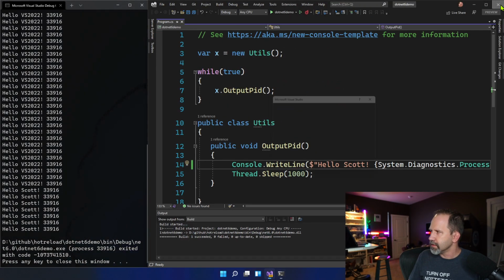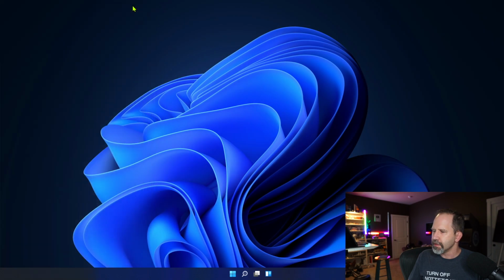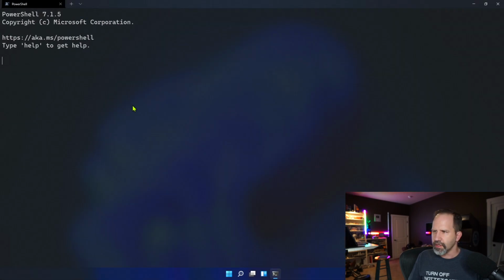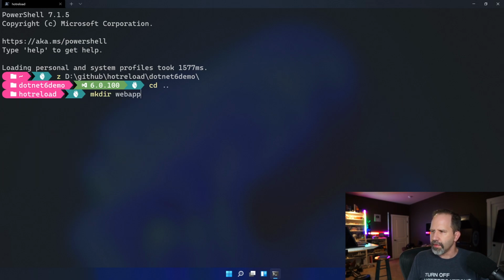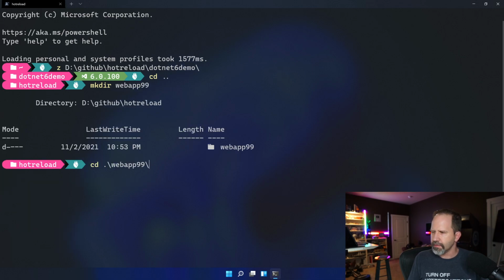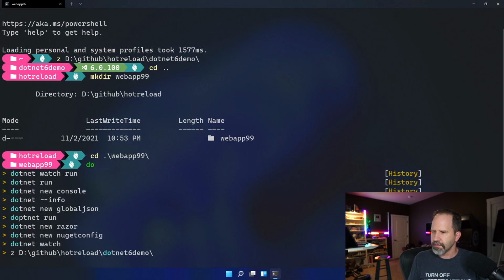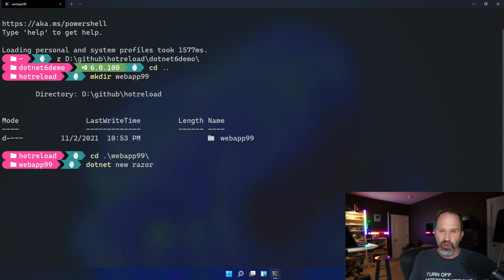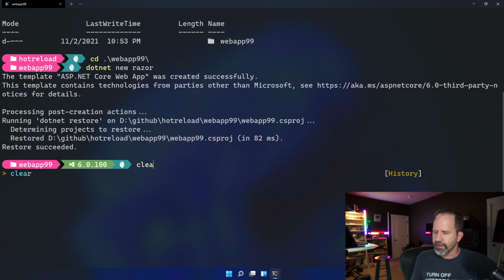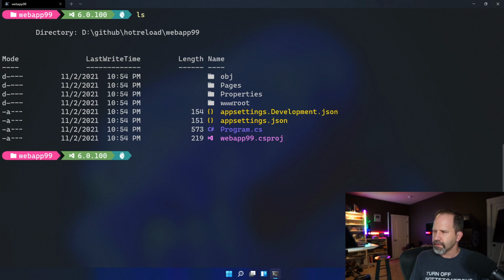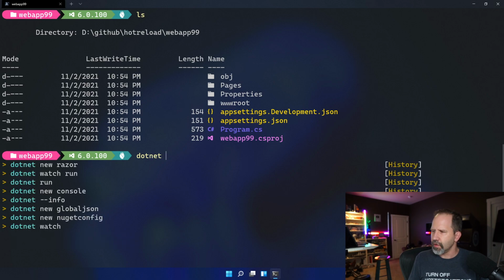Even cooler, my friends, let's do this. Let's open up another console, and let's go to a different folder now. Let's do a web app. I don't know, web app 99, why not? dotnet new razor. I like Razor pages. These are nice, simple websites. They can use MVC, the model view controller stuff, but I like them. And then let's say dotnet watch run.